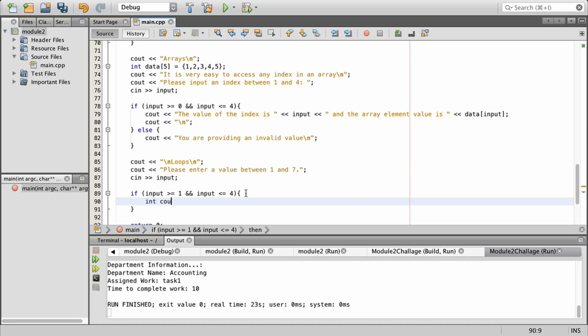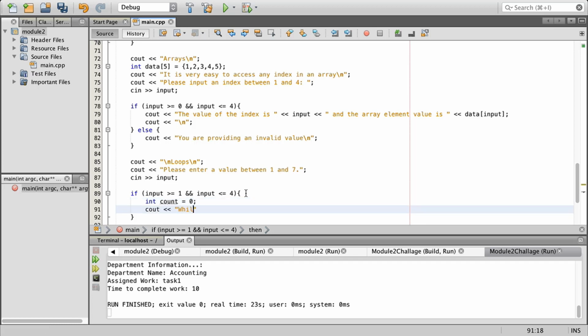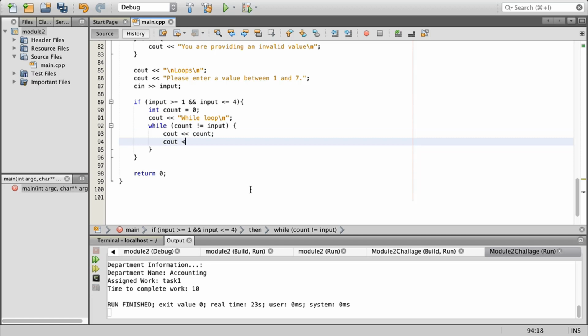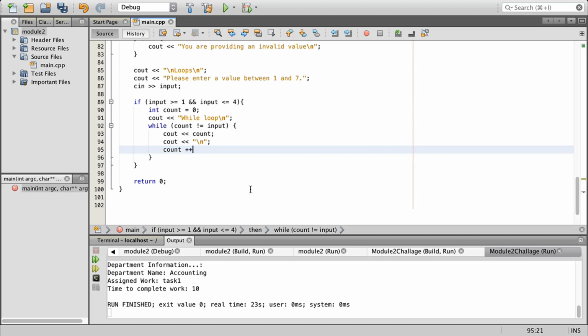So the next thing is we're going to initialize a counter, and this is going to work like an index for us. So we are going to see out, and in here we're going to have a while loop. So we've got a loop in a loop. And for the while loop, we can do while count does not equal input, and just create a body for this with our braces. And we're going to do cout is count, and cout we're just going to do a new line, and then we're going to increment our count. So this plus plus is just adding 1 to it.